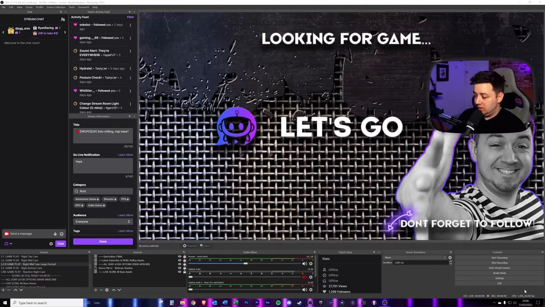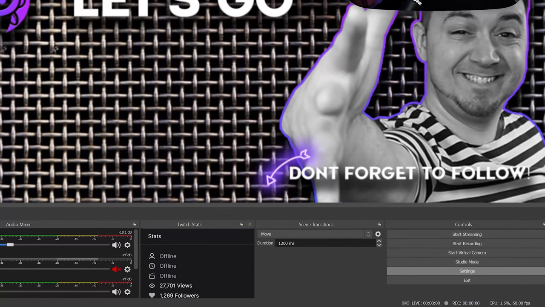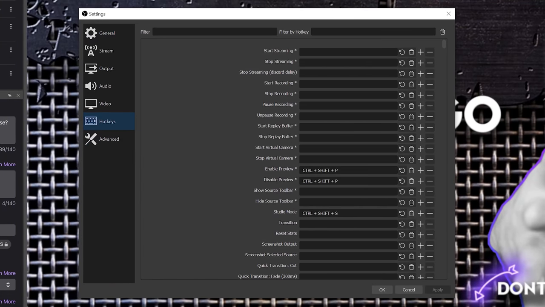The way you would find these is under the settings section here, and under hotkeys here, you've got all the different things that you can apply a hotkey for, and you can enable and disable most of them, in which case most of the time you can just use the same hotkey and press it once to enable and press it again to disable. So Control Shift and P, for example, will enable preview for me, and then doing it again will disable the preview, and then studio mode for the same thing.